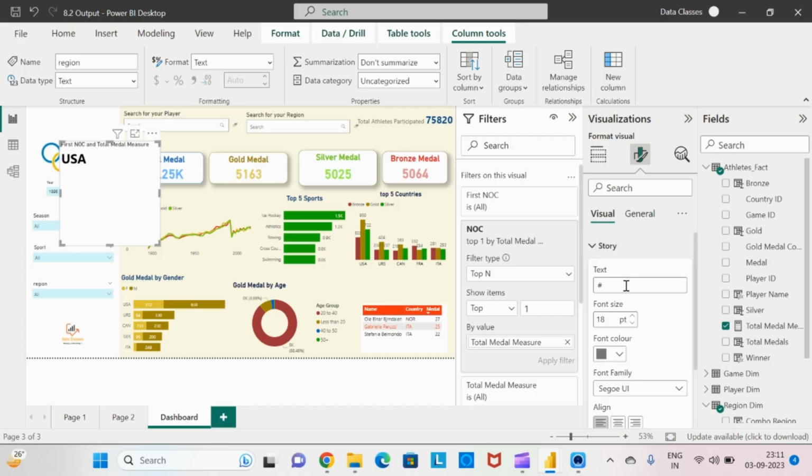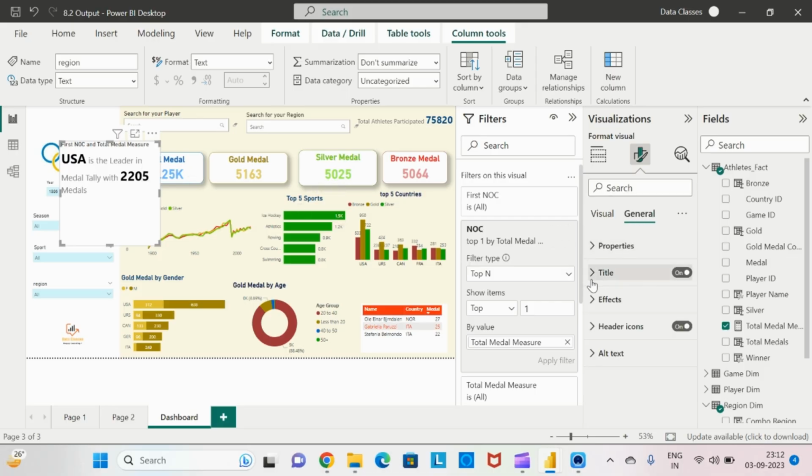So here I will write the story that the name of the country is the leader in medal tally with, again hash. The next hash will give me the next data point that is available, in medal tally with hash medals. Again, I will remove my title so that the story should come as it is.